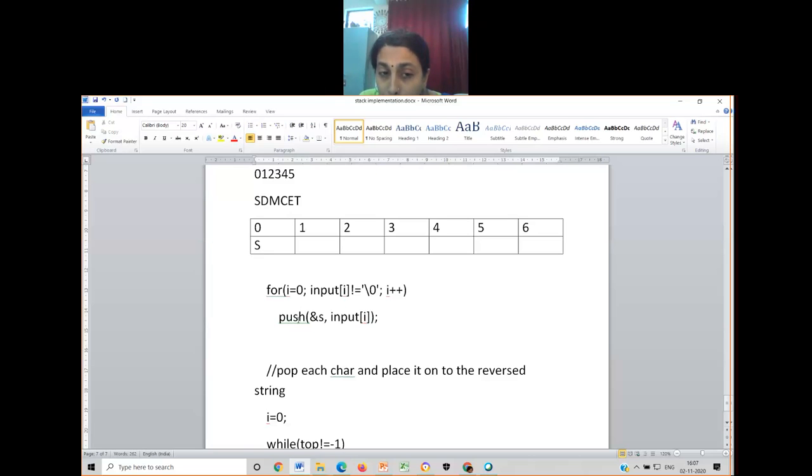Again, there is a call to the push function with the current value of the stack, the current value of top, and the current input value. The current stack contains one element and top equal to 0. The current element is D. It goes to the push. What is there in push?